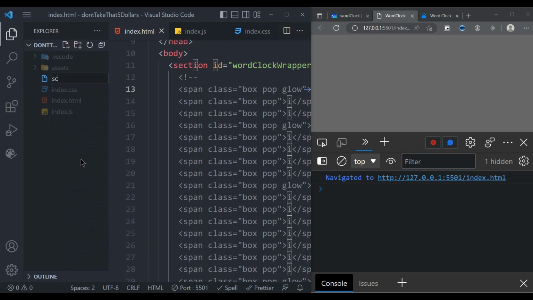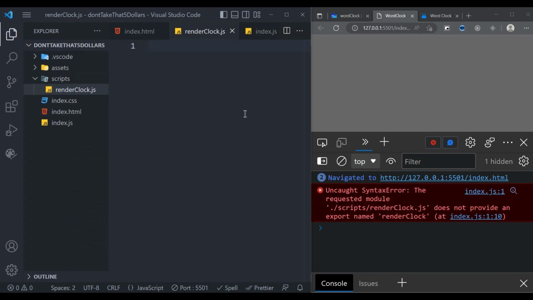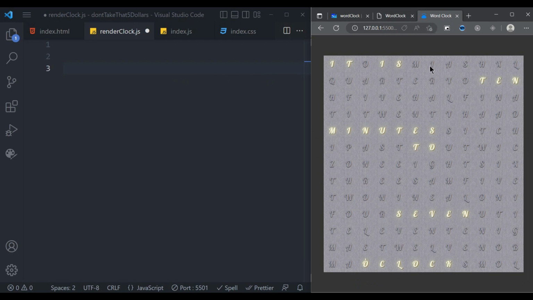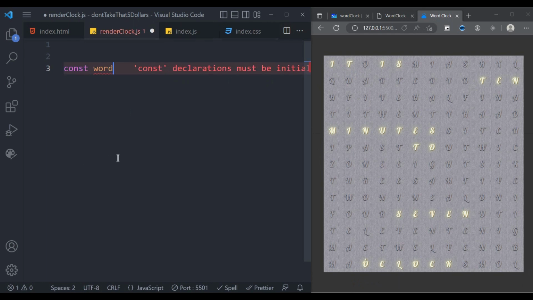Let's say a script, render clocks.js, and let's see our final project. This is our final project. We have a table of word list here, and to save you some time, I already created that word list. So I'm gonna say const words data here.